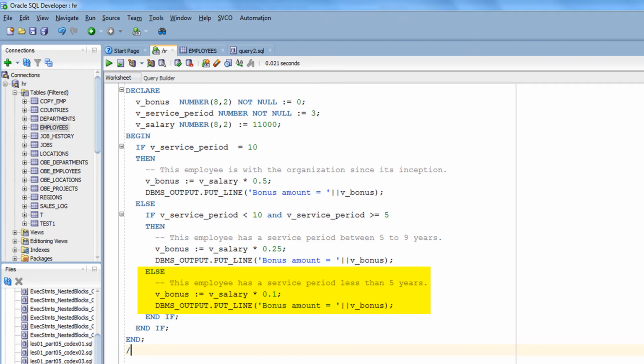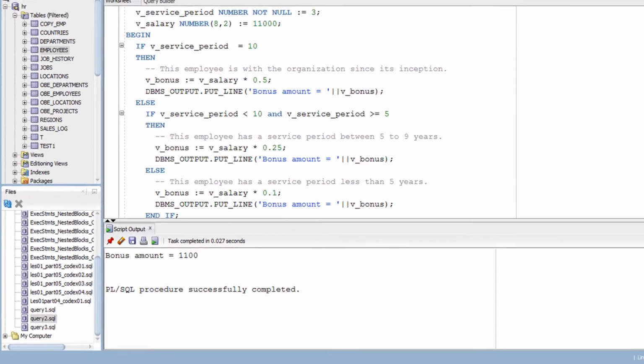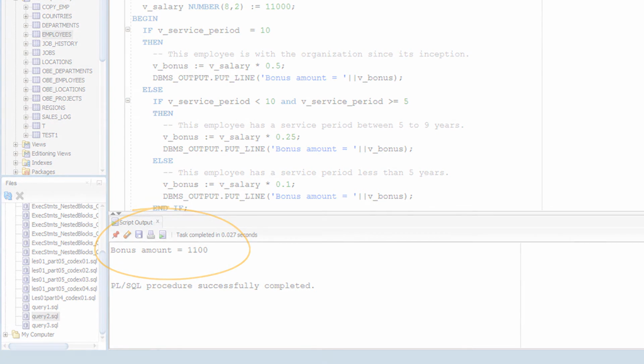It executes the PL/SQL expression to calculate the value of the v_bonus variable as 10% of v_salary and prints the value. Let's execute this code and see the results. Because the employee referred in this example has been working for 3 years in this organization, he is entitled to get only 10% of his pay as the bonus amount.